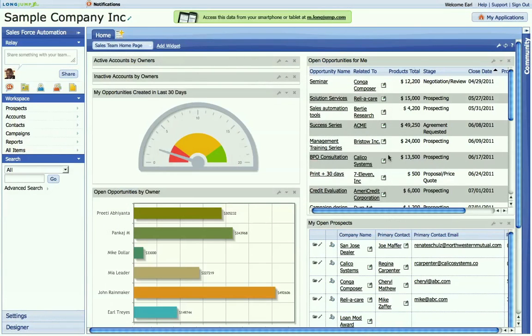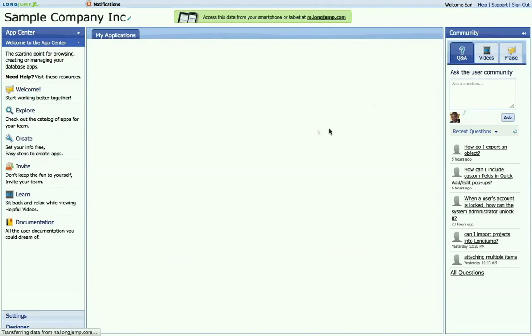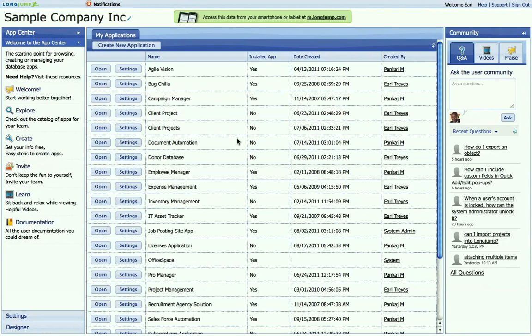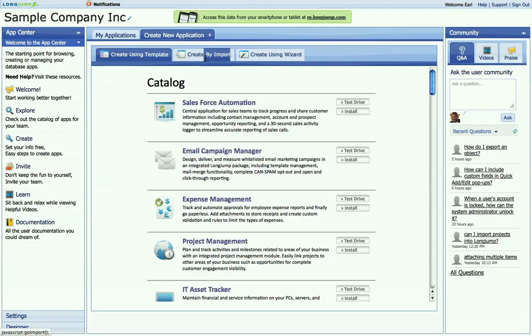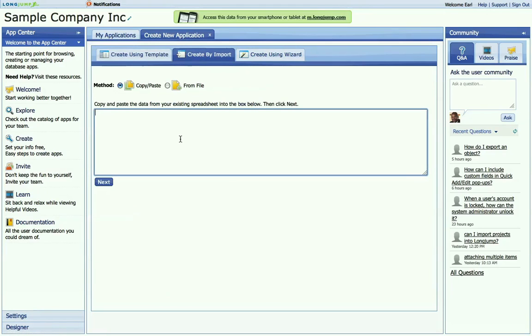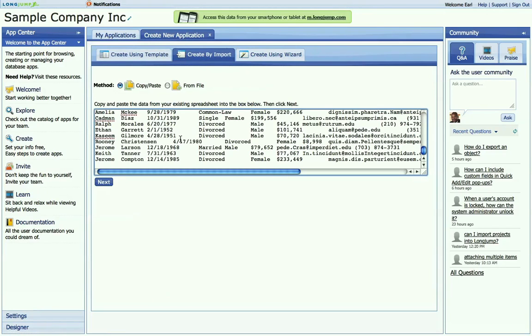From LongJump, we'll go to My Applications to bring up your application list. Next, I'm going to click on Create New Application. I'm going to choose the Create by Import method. I'm going to paste that data directly into the browser. I'll click Next.